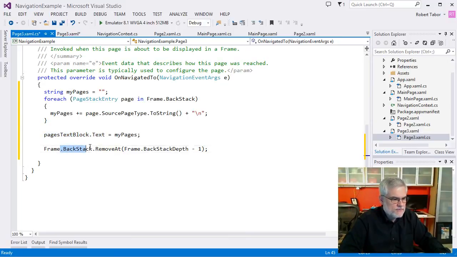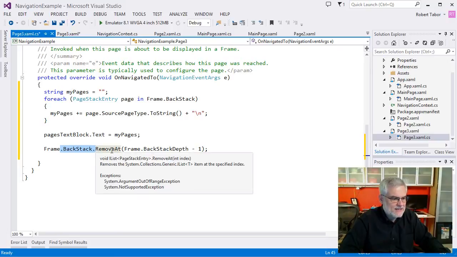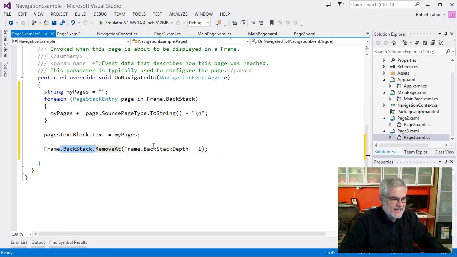Finally, what we'll do is remove the last item in the backstack. So if the last item is page 2, since we haven't completely navigated to page 3, it won't be in this backstack just yet. But what we'll do is remove the last page of our backstack. So we're going to get the backstack depth, how many items are in the backstack, and subtract 1 from it to remove that.